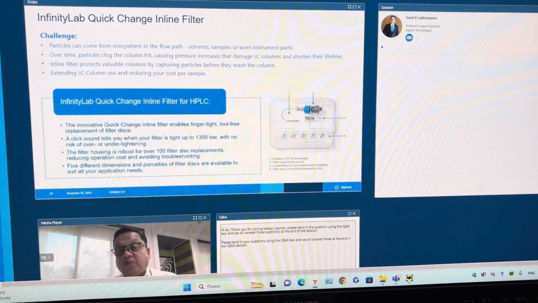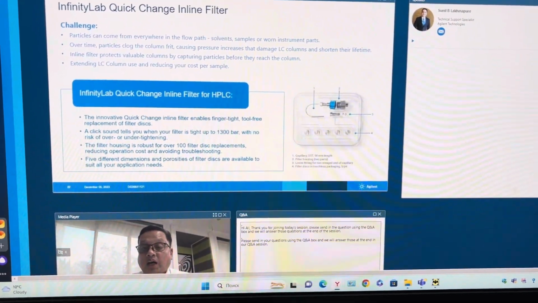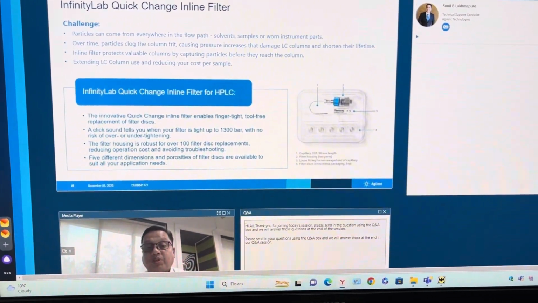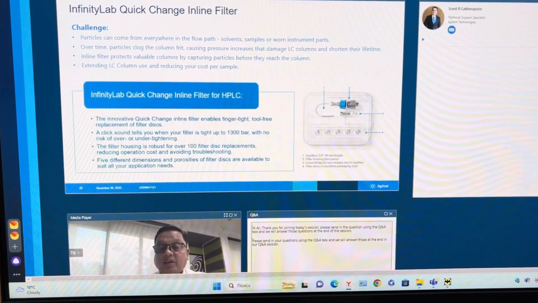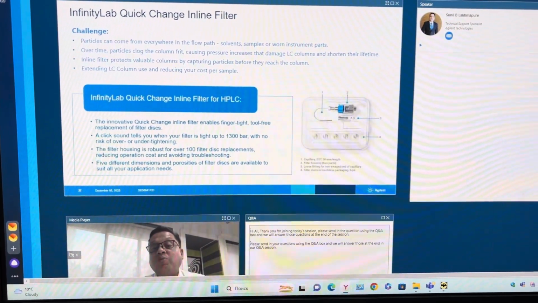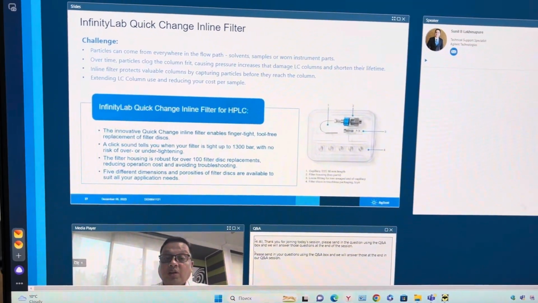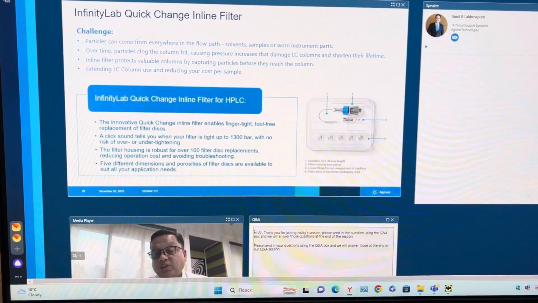So now, what is the difference between this inline filter and the guard column? In the guard column, there is a stationary phase. The guard column is specific to a column. If you have a CAT, then the guard column should be CAT. But the inline filter is common for any column, not only Agilent, but for any columns. So the inline filter is a physical filter, and the guard column has the stationary phase.